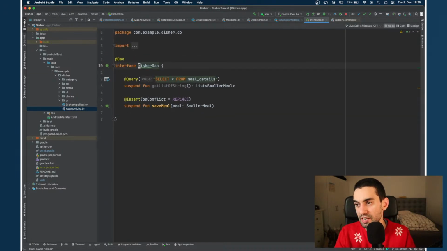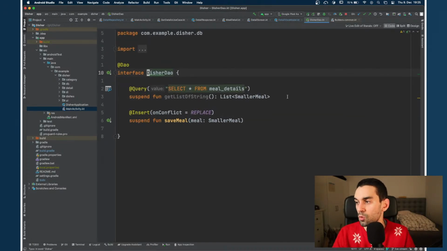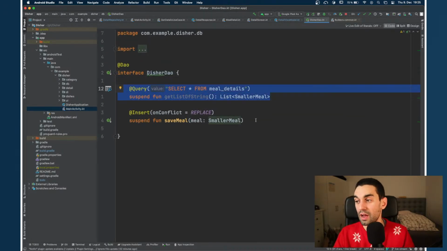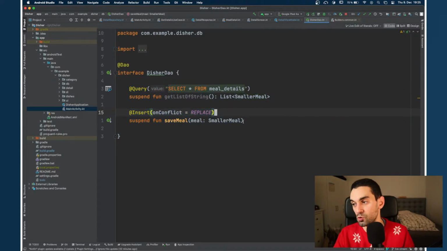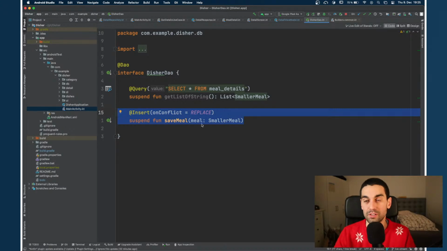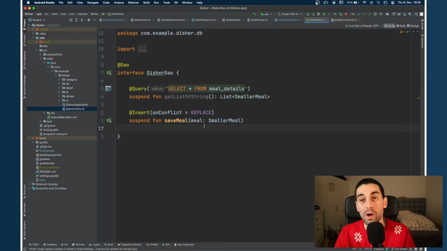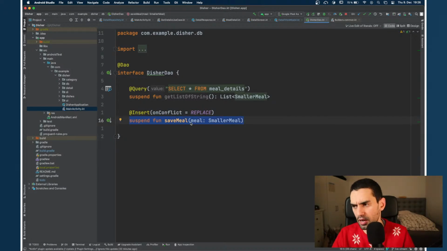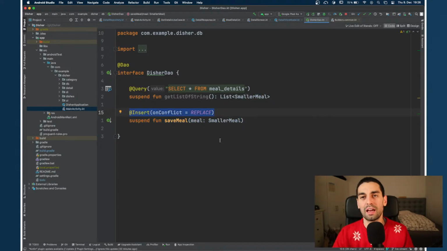And we have this Disher DAO, which is the one we're just referring to, which lets us get all of our meals and which lets us insert an individual meal. And it's just done with annotation processing, which is fabulous. So we don't need to write loads of complicated SQL code or anything like that. We can write a single function signature in an interface and tag it with an annotation, and then Room goes away and knows exactly what I'm trying to do.